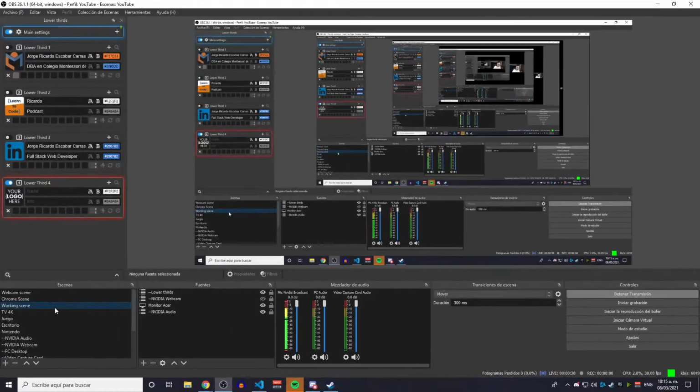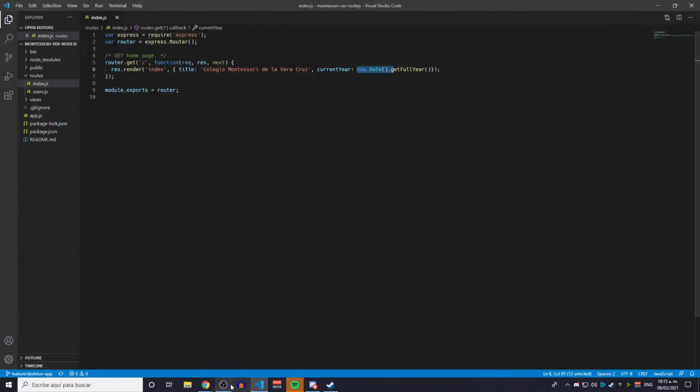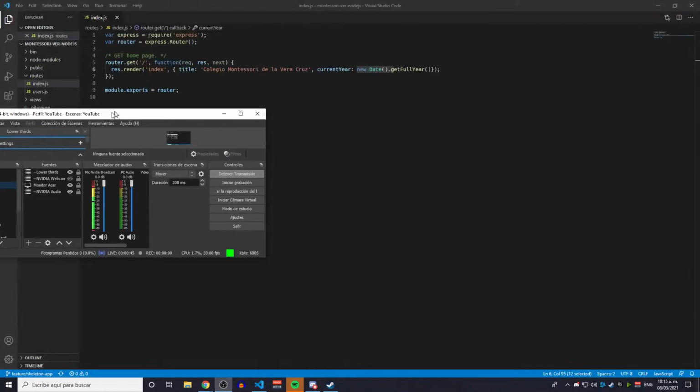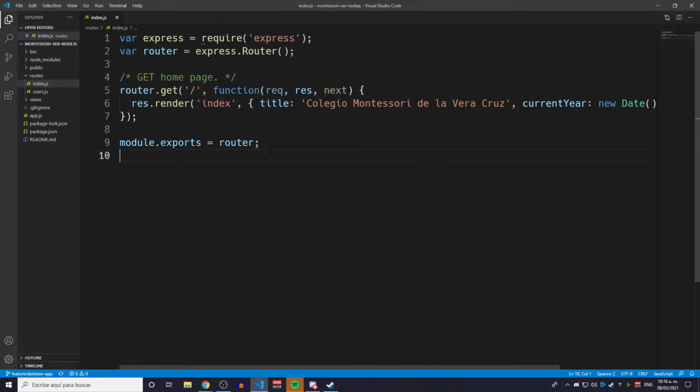Okay, let me change to the working scene. There we go. I guess you can see that. Oh, wait. Let's move over there, and there we go. So, this is the routes index. So the first change I'm going to do is here.